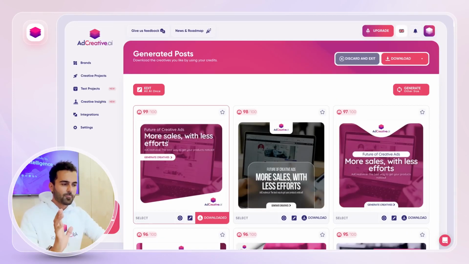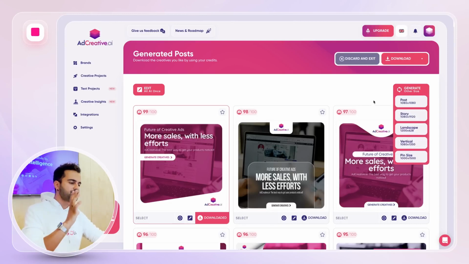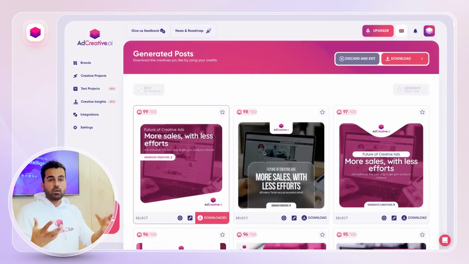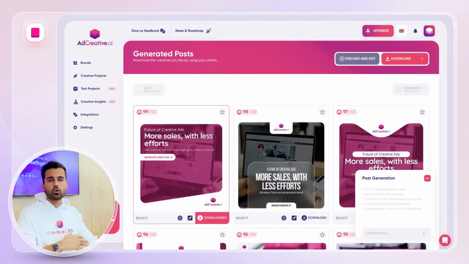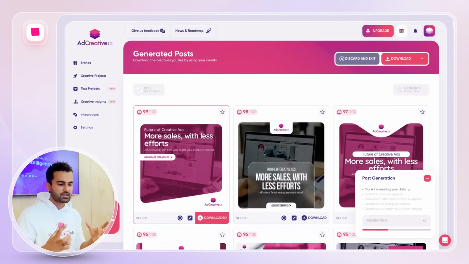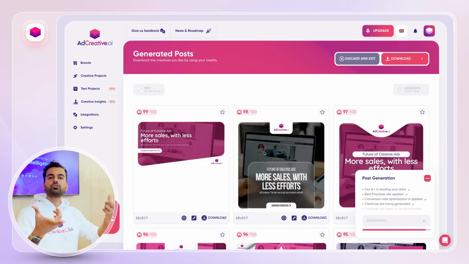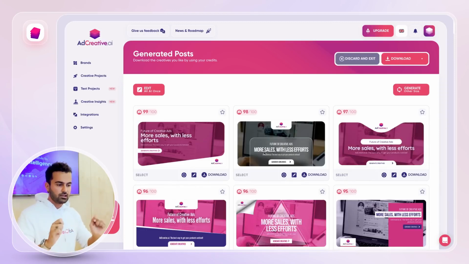So last thing to mention is generate other sizes. So if you want the same design and everything, but on landscape, so that maybe you're gonna do the same campaign in LinkedIn or Quora or whatever where you need the landscape, you can just regenerate the whole project into landscape format. And as you can see, all the creatives with the same inputs, they are now turned into a landscape format. So that was the creative projects part.